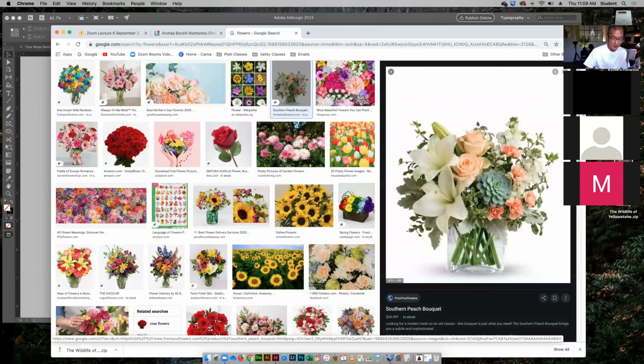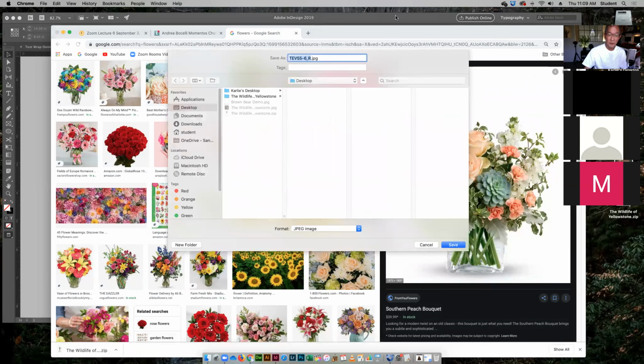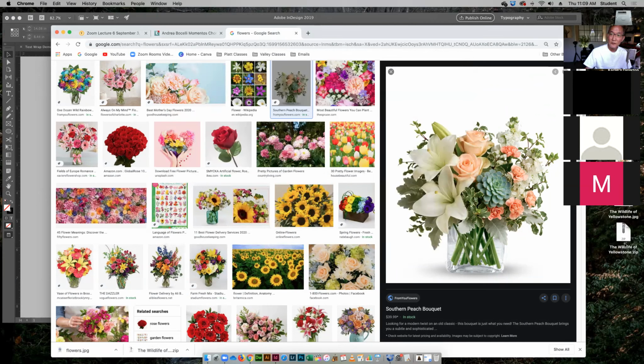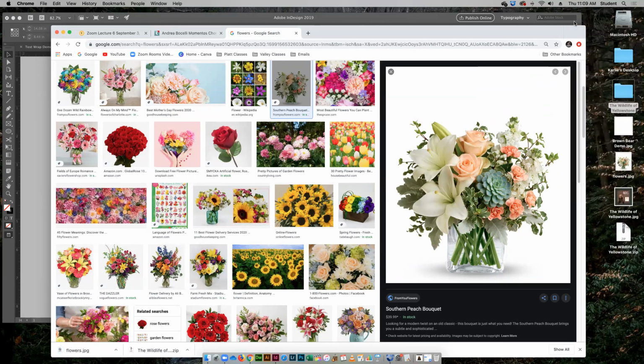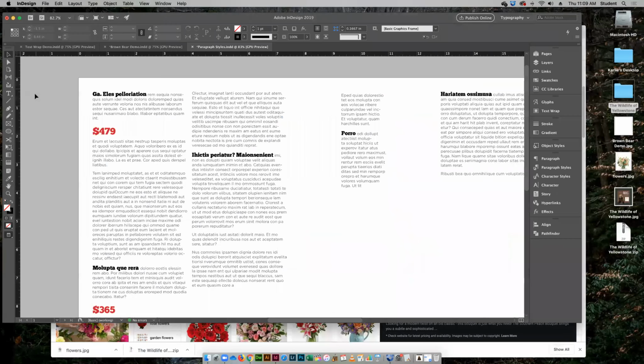Okay, so let's say it's this photo right here. I'm going to hold down the control click and save this image to my desktop, and I'll call it flowers. I'll save it to the desktop, and I'll click save. So there it is right there. It'll come in as flowers. Go back to InDesign. Here's my flowers JPEG, and I'm going to place it inside of this document.